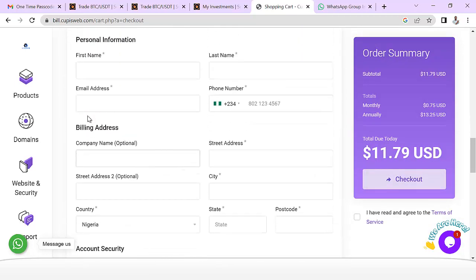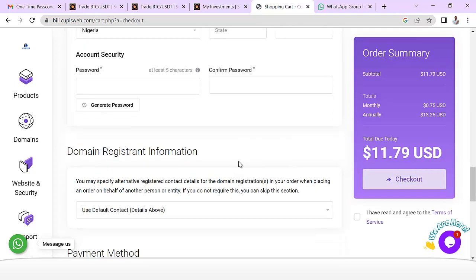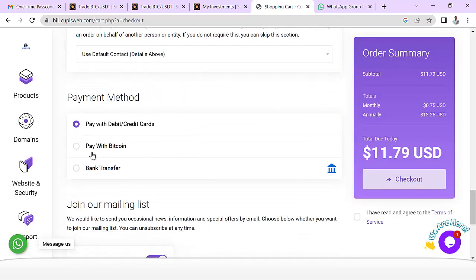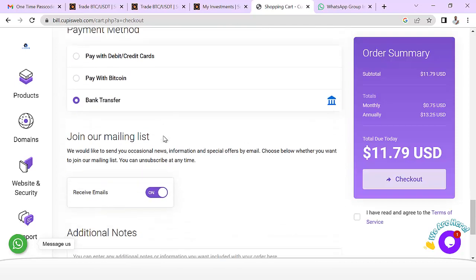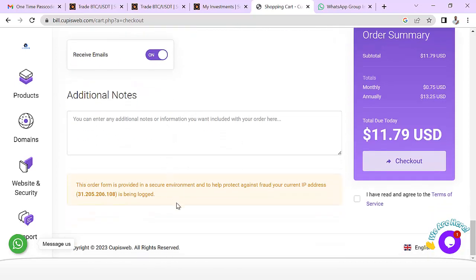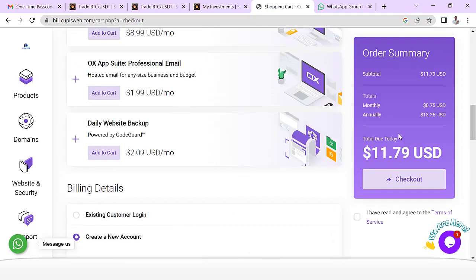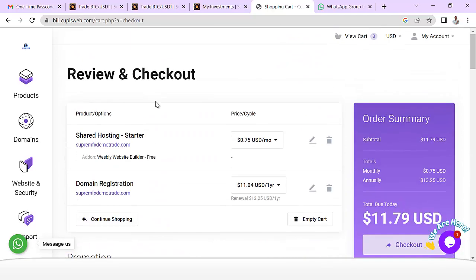So you just go ahead and fill your information right here, then you choose your payment method. They accept Bitcoin, they accept bank transfer, they accept card payment. So you have nothing to worry about. And if you have a problem, you can join their WhatsApp group and they're just going to sort that out for you.